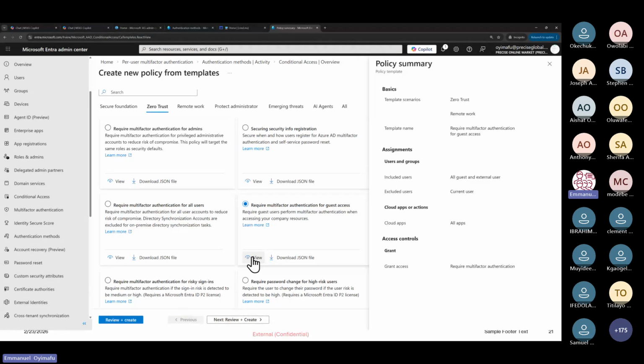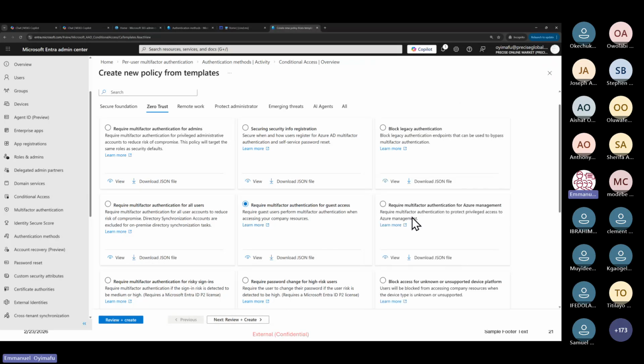So once I click on view, you see the policy here. You're going to see the settings. This is a template for zero trust. For remote work, require multi-factor authentication for guests. Included users: all guests and external users. Excluded users: current user. You can see what I was saying, the current user is always excluded. Then cloud apps: all apps require MFA. So let's do it. Let me close this.